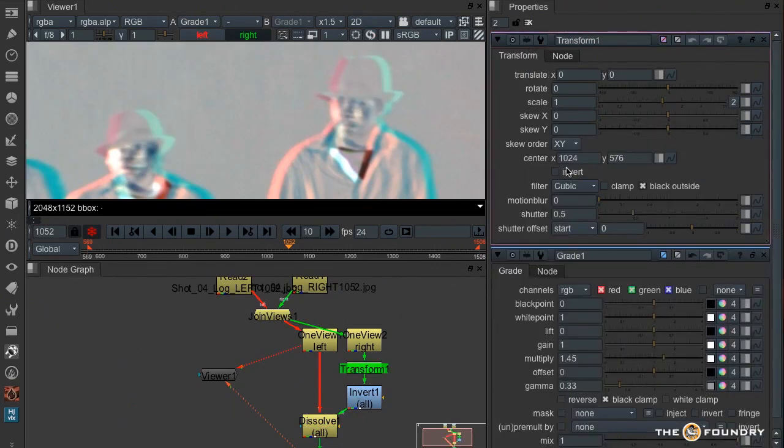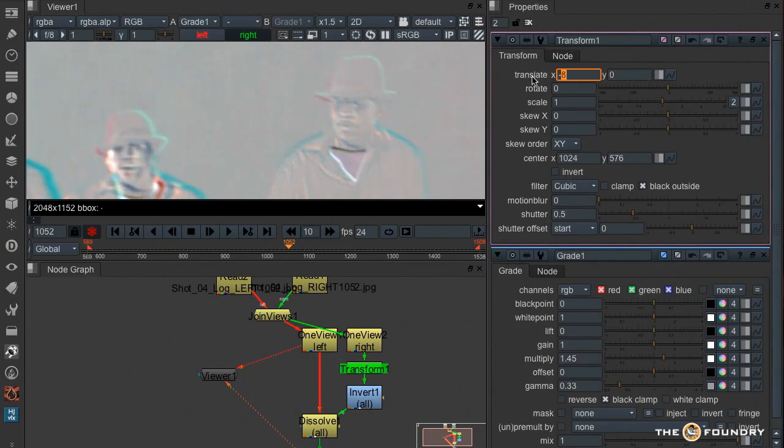And now we can go and align our right eye to our left eye. Now, the reason I'm doing it that way, rather than aligning my left eye to my right eye, is because I'm going to be painting on the right eye, as that's my hero eye, and then I'm going to have to transform the strokes to match the left eye. Let's work out that vertical offset.